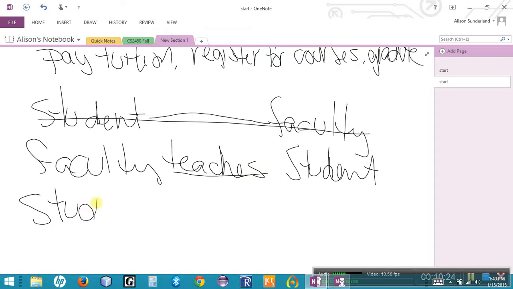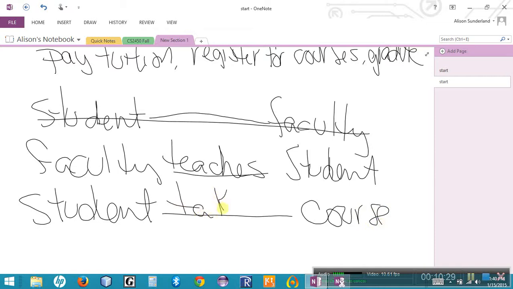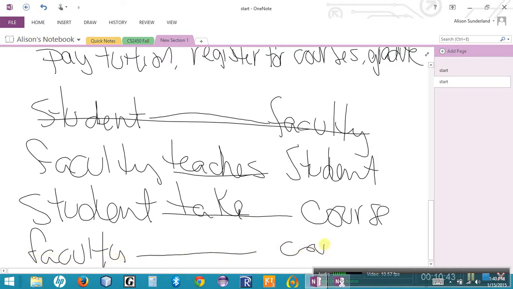Well, how about the relationship between a student and a course? Well, a student takes a course. A student registers for a course. A student enrolls in a course. Whatever that word is that you want to say, there is a relationship between a student and a course. But what about a faculty and a course? You can already tell that the relationship between a faculty and a single course would be that a faculty might, use the word teaches again. And one faculty teaches one course. There is a relationship between entities. That doesn't mean that every entity is related to every other entity. It just means that there are relationships between them.